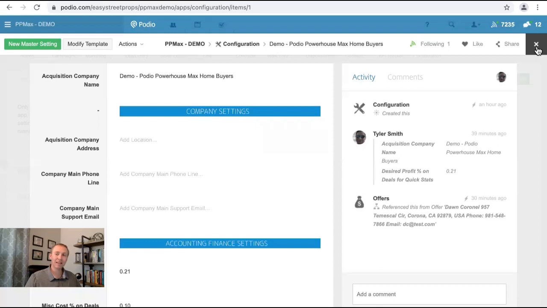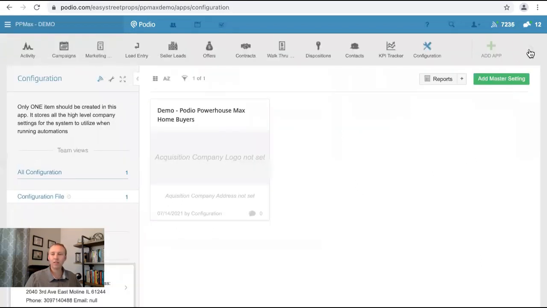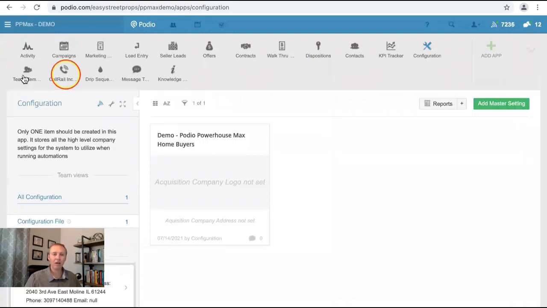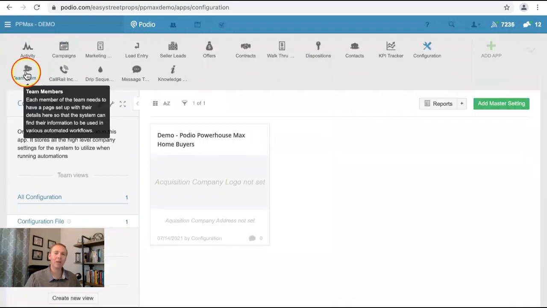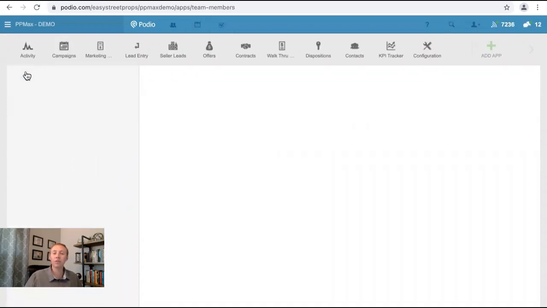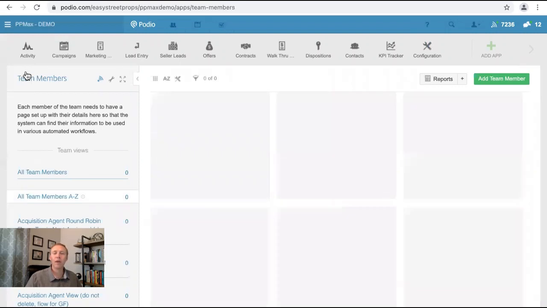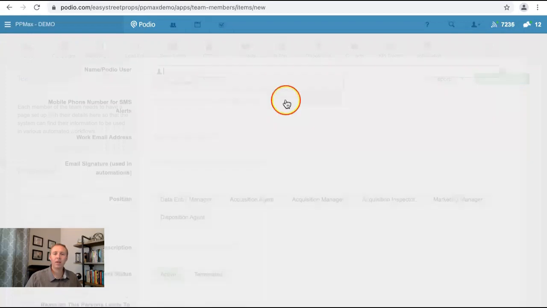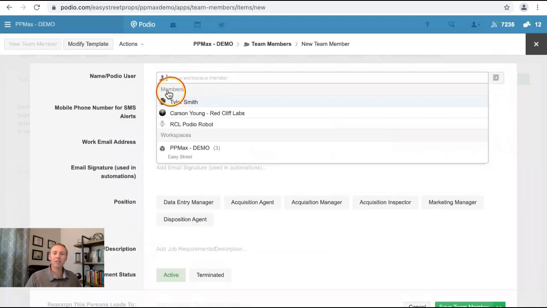Now, the next thing that we need to do is we need to go into the app. I'm going to click this little arrow to drop down and uncover our team members app. You need to come in and set up the team members that you will have using the Podio system. So when you come in and add a team member, you need to pick, and you're going to see a list of the people you've invited to Podio. If you don't see someone's name here yet, it means you haven't invited them to the workspace, and you need to go and do that.